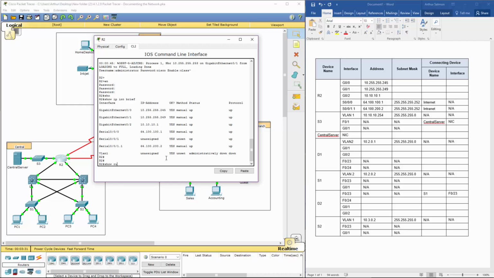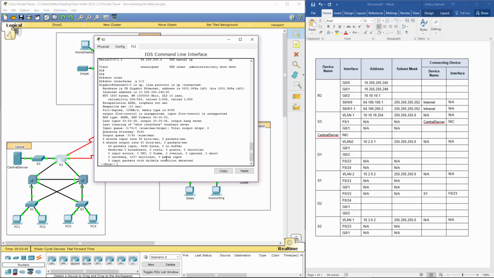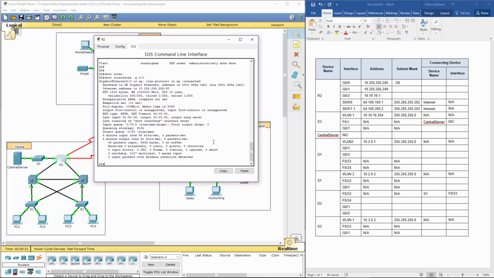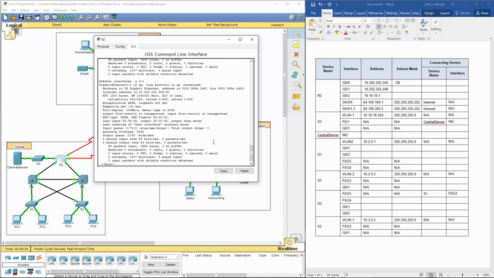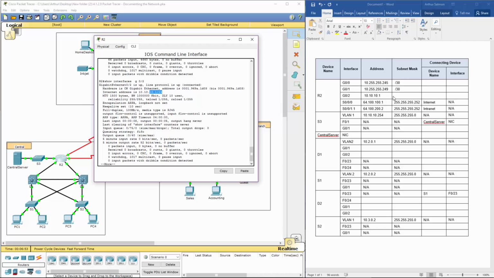So I want to do a show run. You know what? They don't want me to do show run. They want me to do show interfaces. Let's look at the first one. All right, so I did a show interface G0/0, the address /30. I want to do the same thing for G0/1. Again, it's a /30. I wanted to do the same thing for 0/2. This time it's a /24.